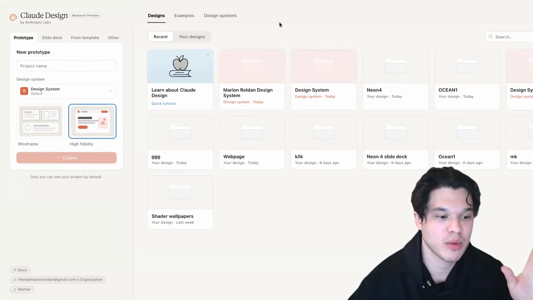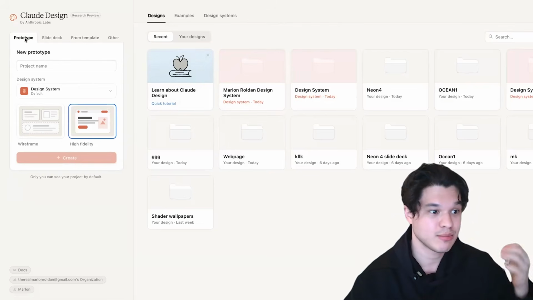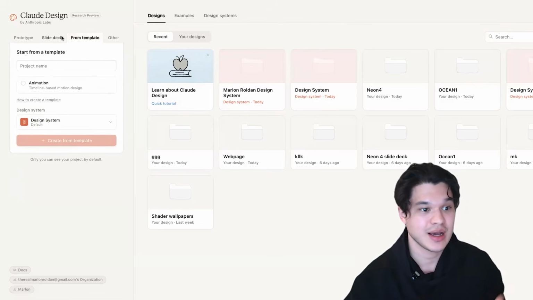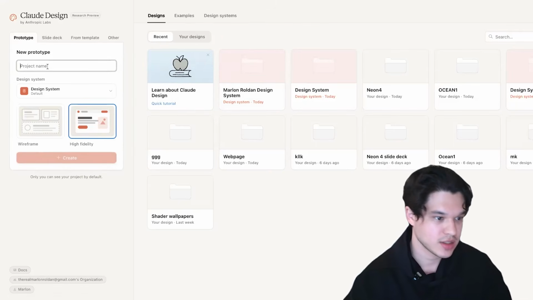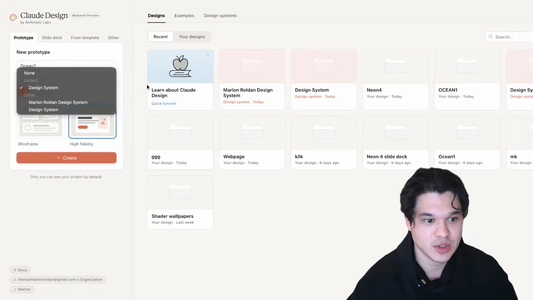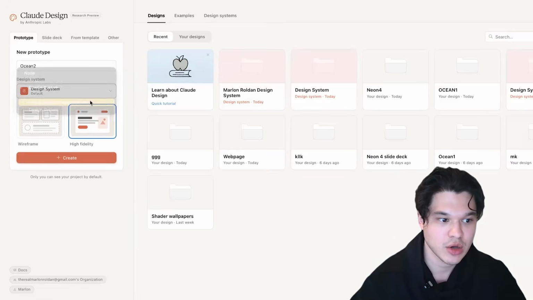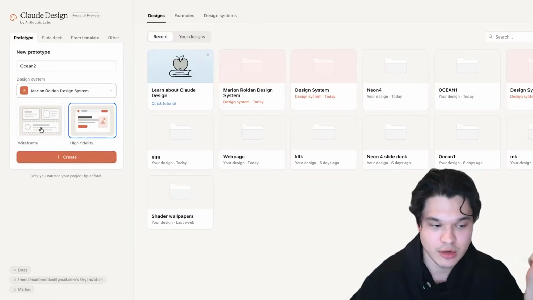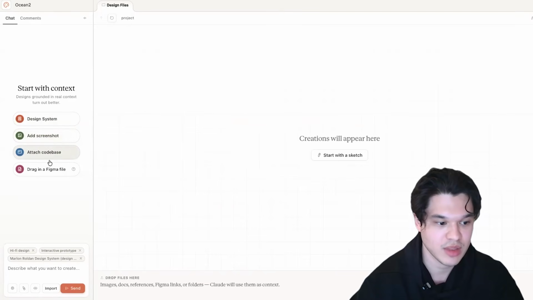So let's just imagine we're back at the home page here and we actually want to build something. And now we can create prototypes, slide decks, any type of template we want based off of our designs. This is when content becomes really cool. So let's just call it Ocean 2. Let's do design system. So here, again, I can call upon my design system that I made. Let's just go here and I can go create. I can either create a wireframe or high fidelity. You're going to see the tags at the bottom of my screen here basically just populate with everything I add.